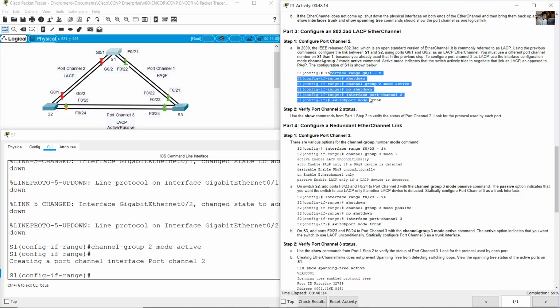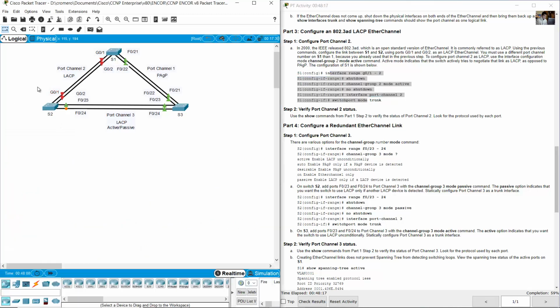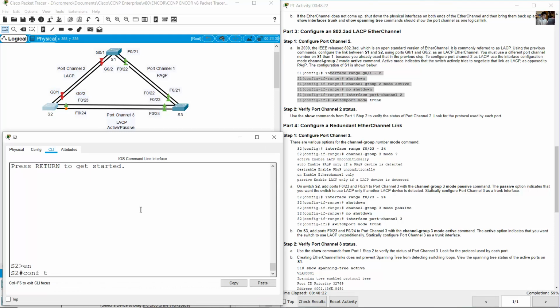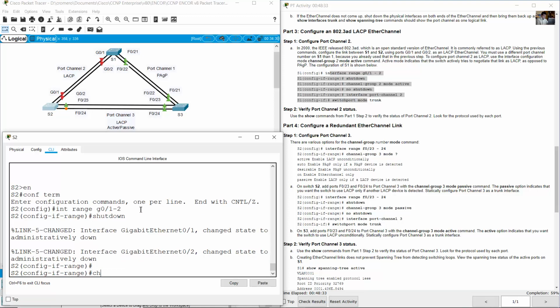Use the same configuration on the other side, on S2, Gigabit 0/1 and 0/2. Okay, go to S2, enable, configure terminal, interface range Gigabit 0/1 and 0/2, and shut down, channel-group 2 mode active. Okay, active on both sides. Active mode indicates that the switch actively tries to negotiate that link as LACP. Channel-group 2 mode active, enter.